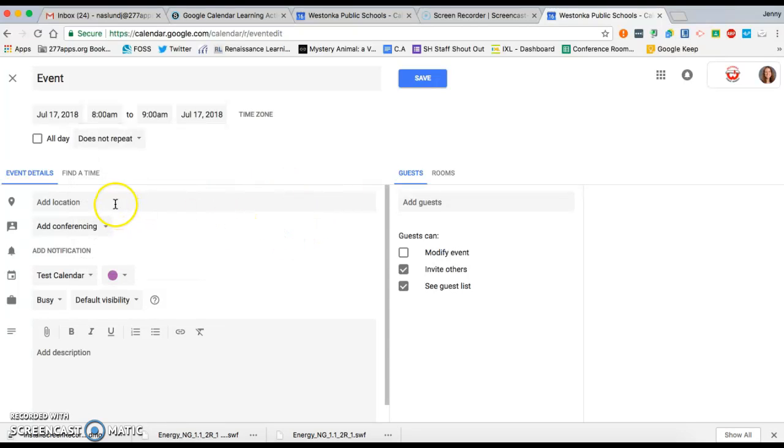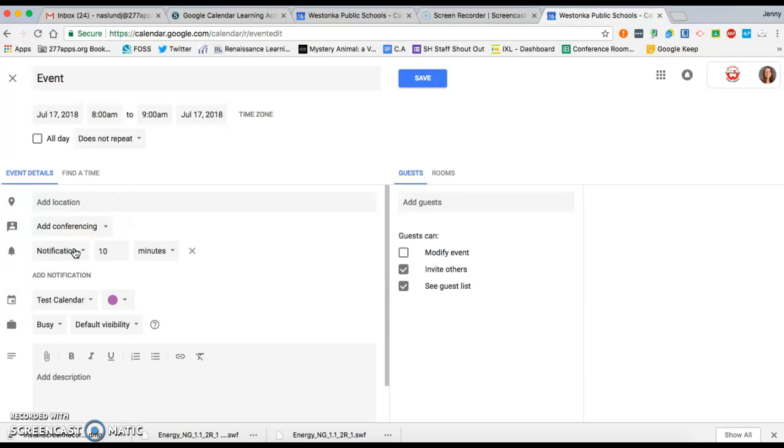I can also add a location. I can add notifications, and I do this often. Notifications, I can say, I want it to come 10 minutes beforehand. I can make it an email, so it'll send me an email. The notification just pops up on your computer saying, oh, you have a meeting in 10 minutes. Or you can send an email, a day before or a week before to help remind you that it's coming.